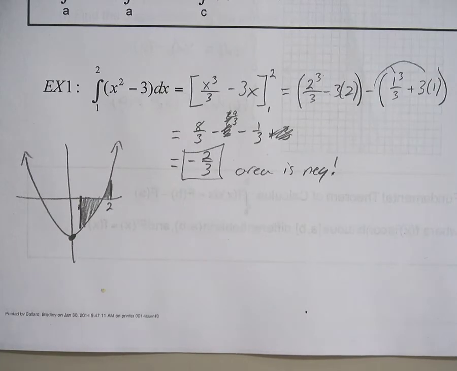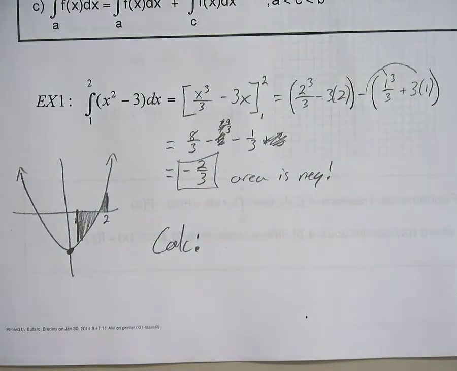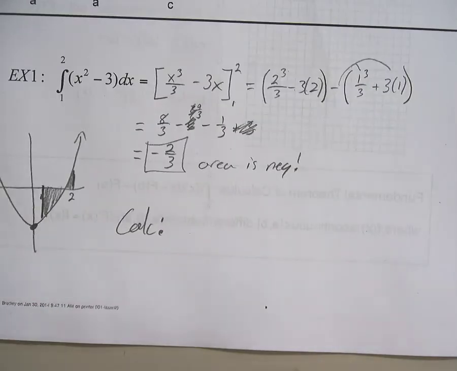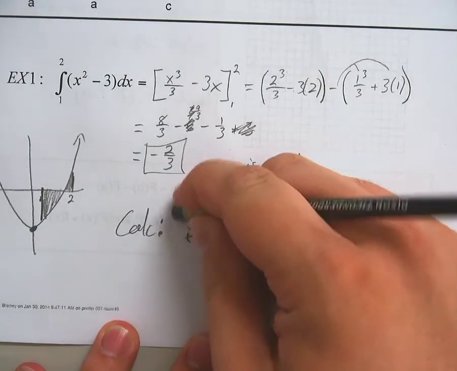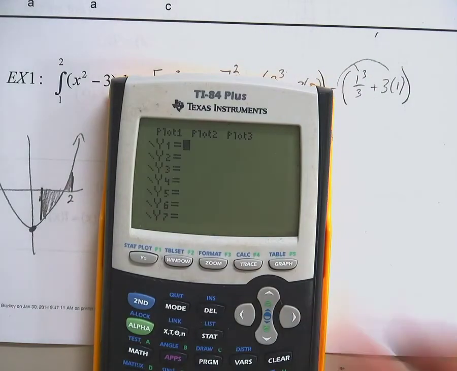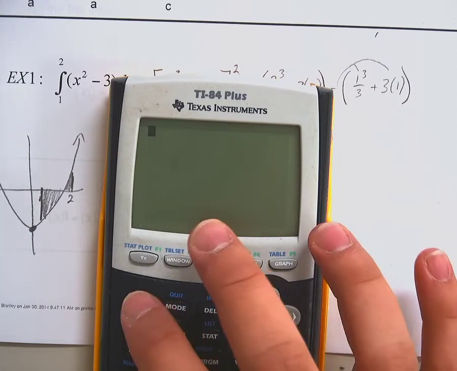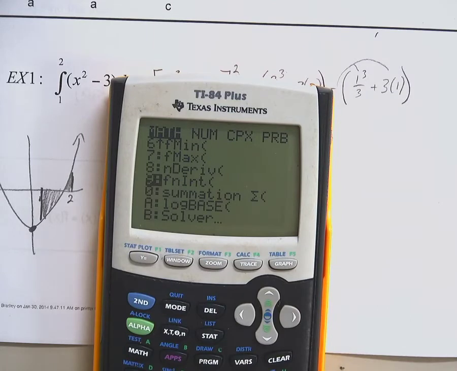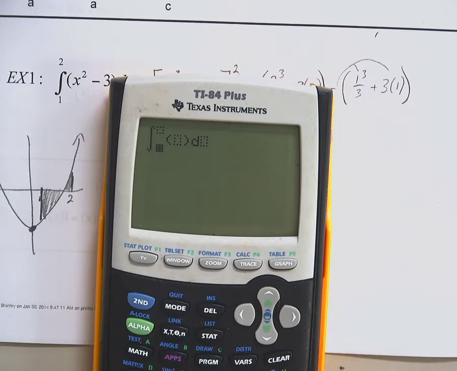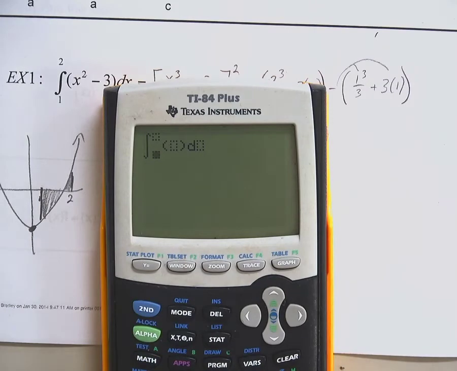Now, grab your calculators real quick. Grab your calculators. And here's what we're going to type in. Oops. You know what, let me just show you real quick. Go to your home screen. And if you press math number 9, fnInt, that's function integration. Yay! Oh look, it's pretty print. If not, I'll show you what it looks like here in a second. And just plug in the integral.